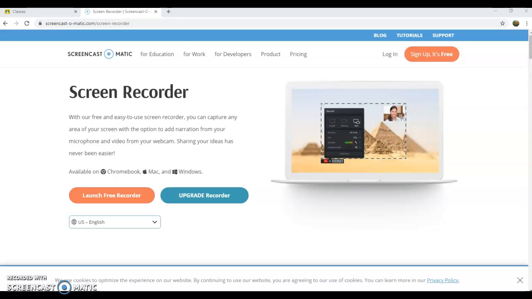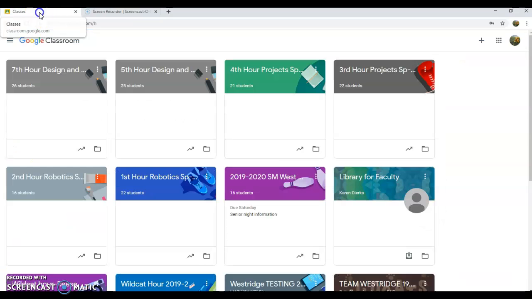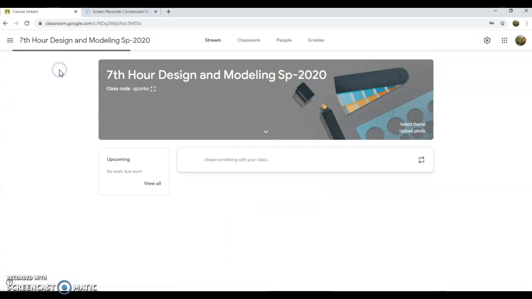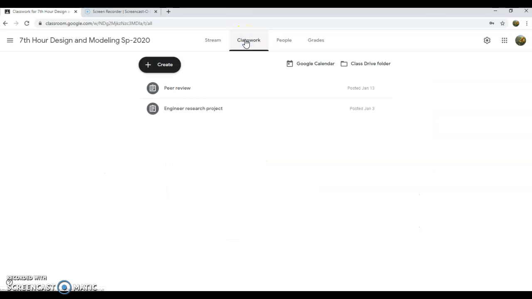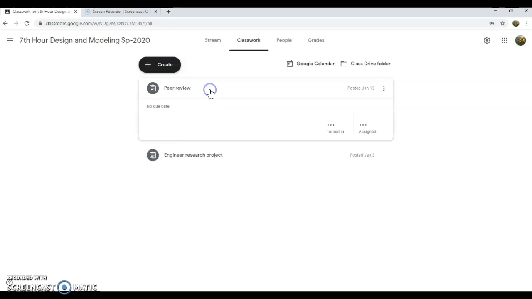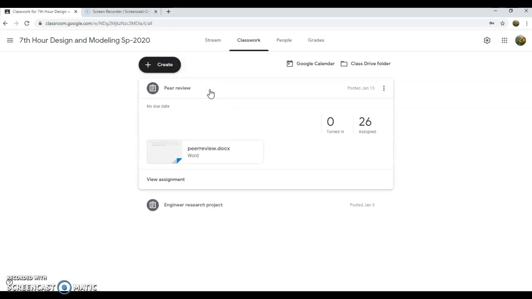So the first thing you need to do is go to our Google Classroom for 7th hour, and then go to the classwork tab right here. Click on peer review. Now I have a teacher edition of Google Classroom, so yours will look a little bit different. You need to click View Assignment right here.